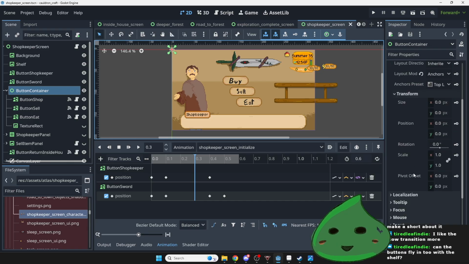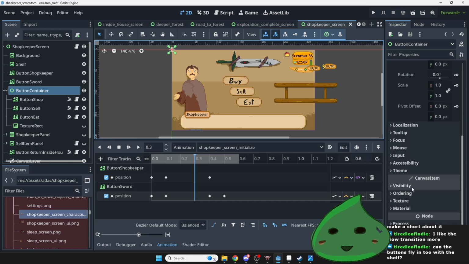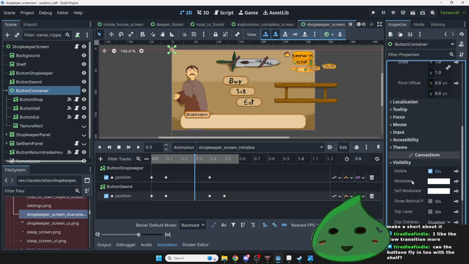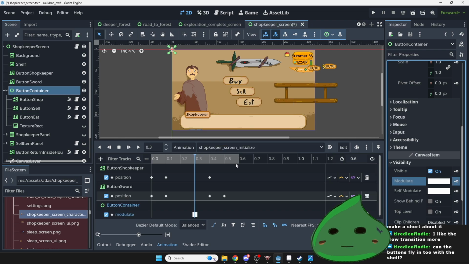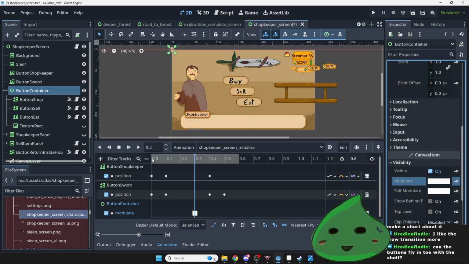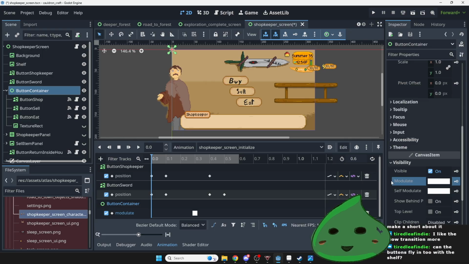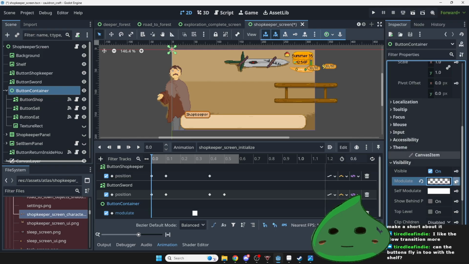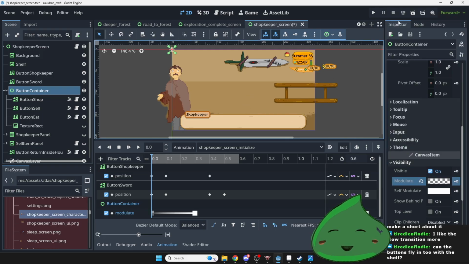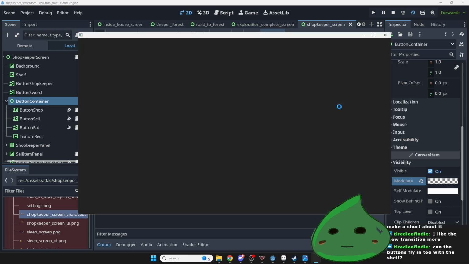And what we want to keyframe here is not the position, but it's going to be under visibility and modulate. So for modulate, we're going to do this as it is. Create. Okay, and then let's do this right here at the start. Let's do fully transparent, and then let's keyframe it. And now let's take a look at what it looks like.